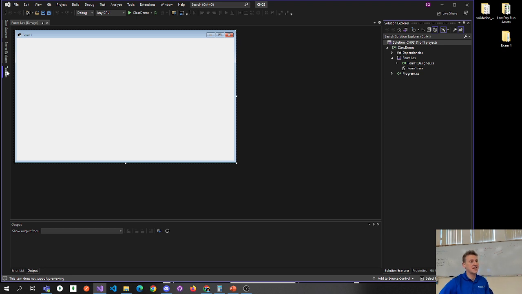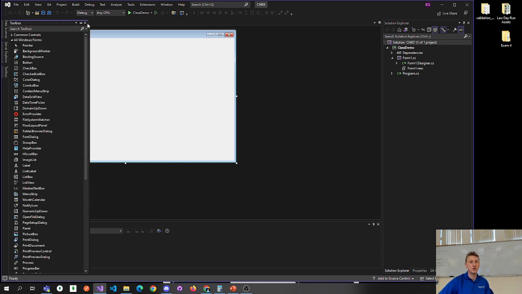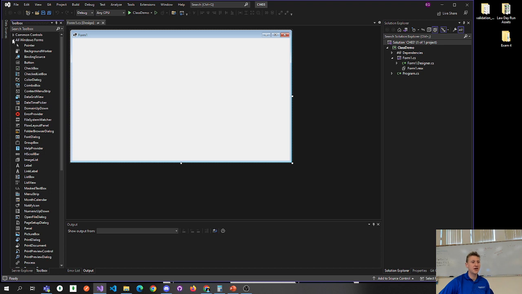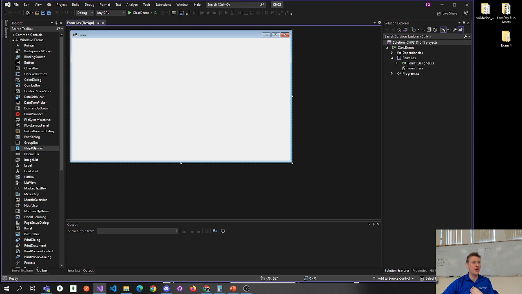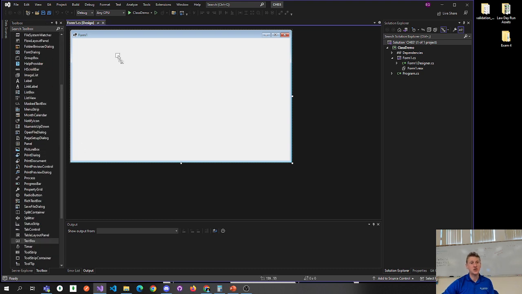Keep in mind, on the left-hand side, you have the toolbox. I like to keep this toolbox pinned, and these are all the common controls that you can drag and drop. The first one was miles to kilometers, right? So let's give the user a text box. I scroll down on my toolbox and I can drag and drop the text box. I can double click the text box. There's a lot of ways to get a text box over on this form.